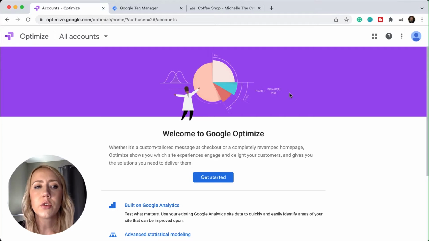To get started, we first need to go to optimize.google.com. I'll put a link in the description. The only thing you really need to do is search for Google Optimize in your browser and you should find it. So you'll come to this page and I'm currently logged into the account that I want to use. So that's important. And then the next thing I'm going to do is hit this Get Started button.